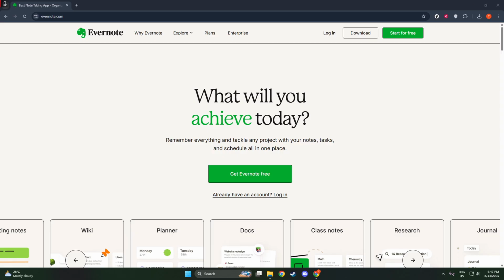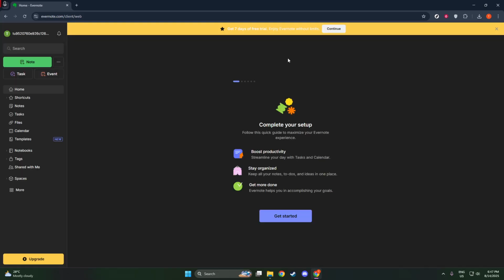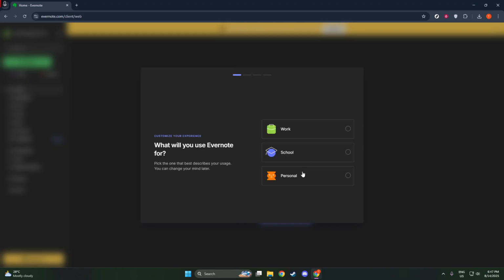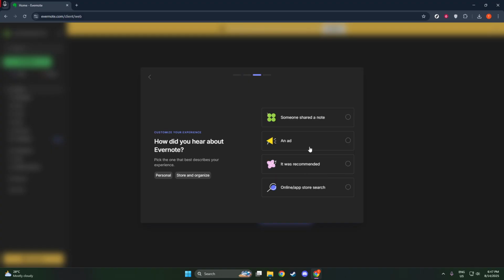First off, open your preferred web browser on your computer or device. In the address bar, type in www.evernote.com. This will take you to the Evernote homepage. Evernote has a user-friendly interface that's designed to make your experience as seamless as possible. Once the homepage loads, you'll notice a couple of options for starting or logging into a session.